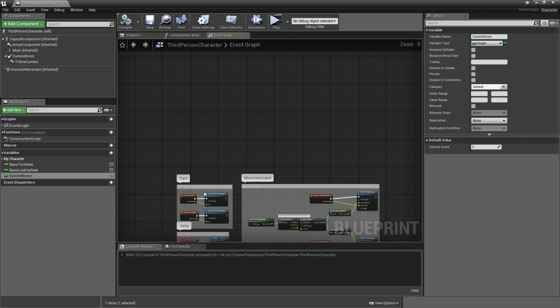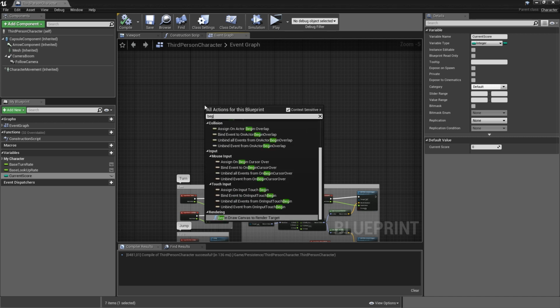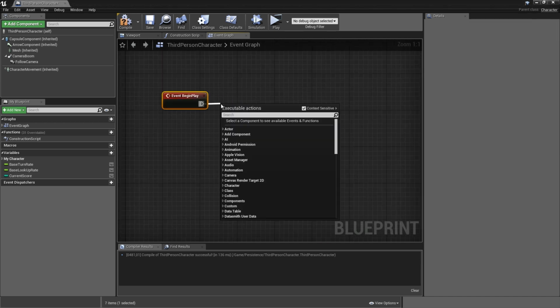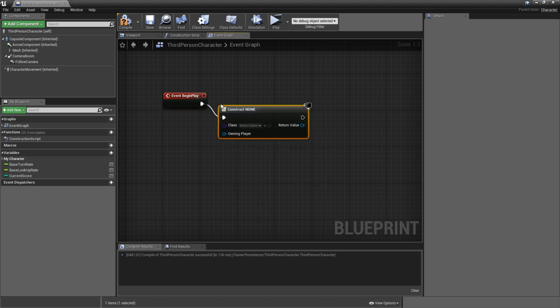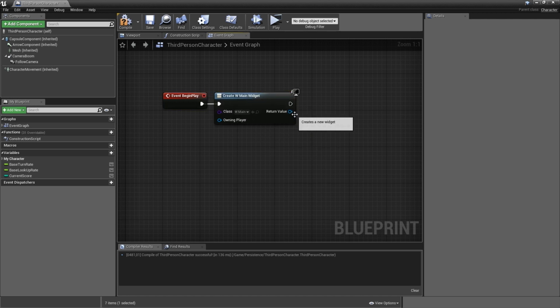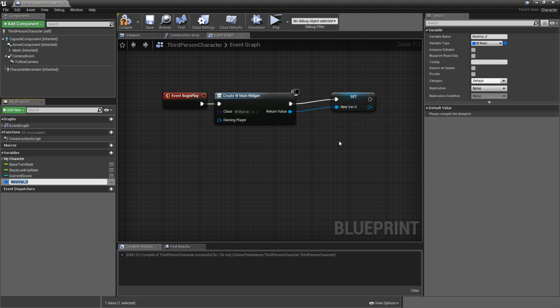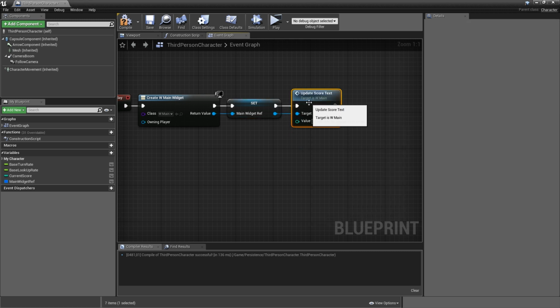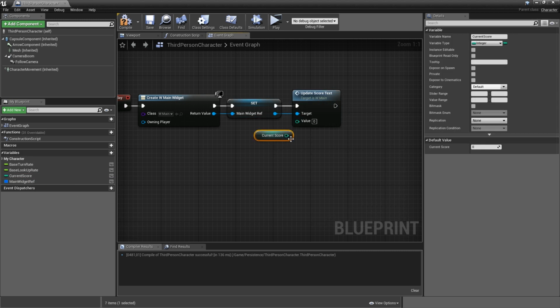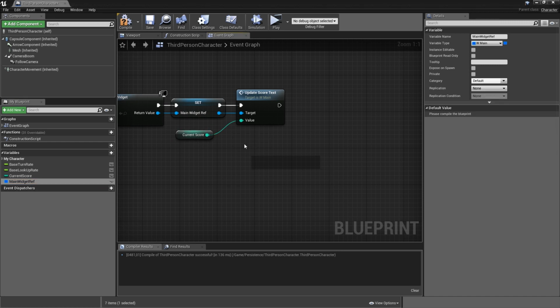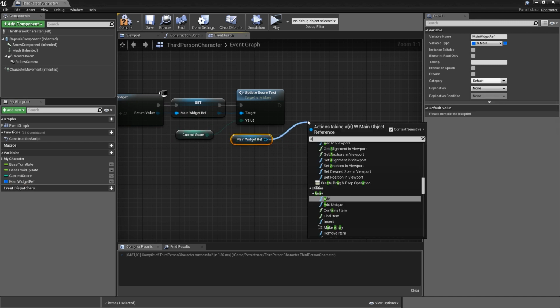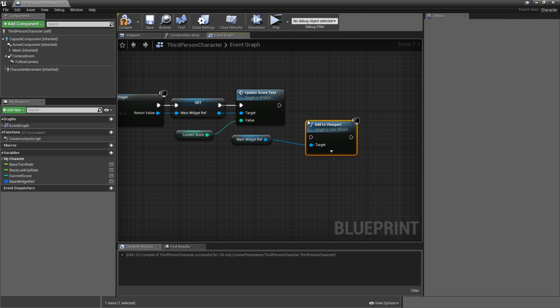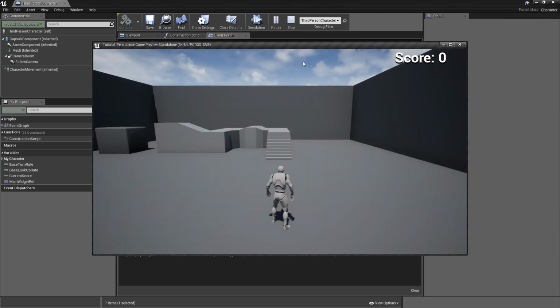Then we also have to display the main widget. So on begin play in our character class, we will create a widget of type wMain and store that in a variable so we can access it. Just call that main widget ref for reference. Then we can call the update score text function and plug in our current score as the value. And after that, drag in your main widget, and to finally display it, we will add it to the viewport. Right, so if we hit play now, our text should read score 0, which it does, so that's already working.